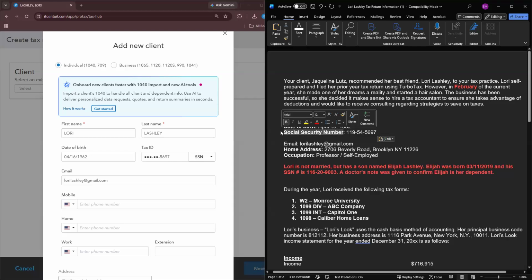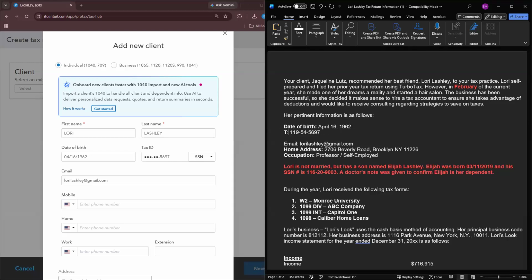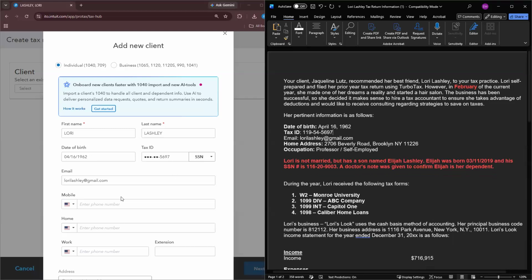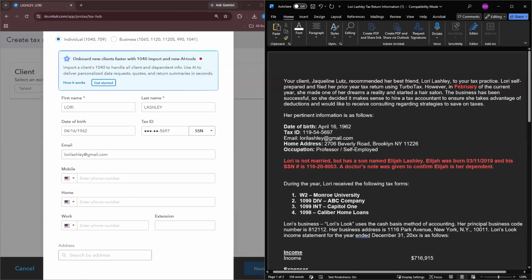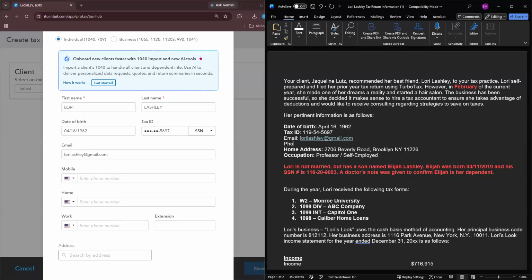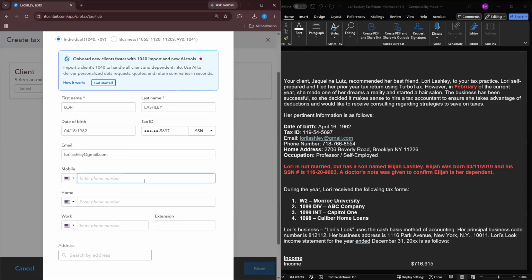So social security number, some software you'll see asks for the tax ID. From there, we have the email. Then we have the phone number. And we'll just make up a number. All right, so we start to input this information.